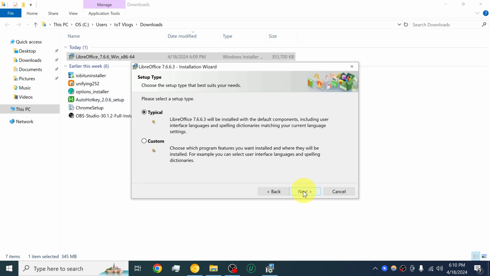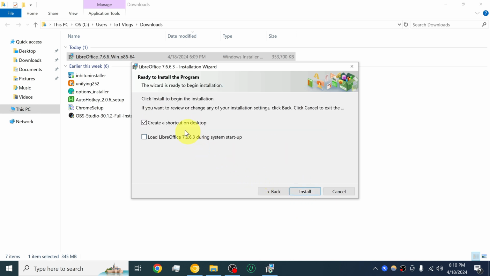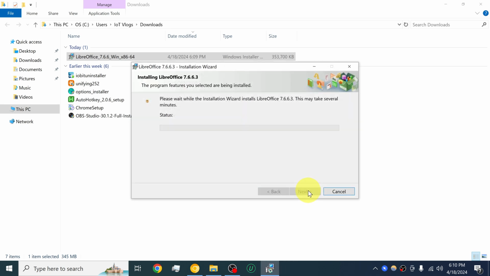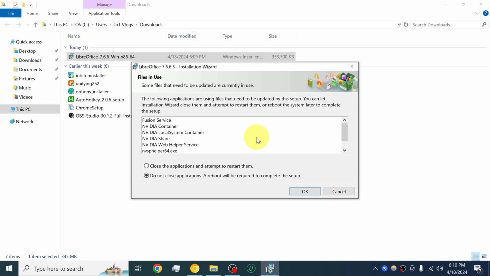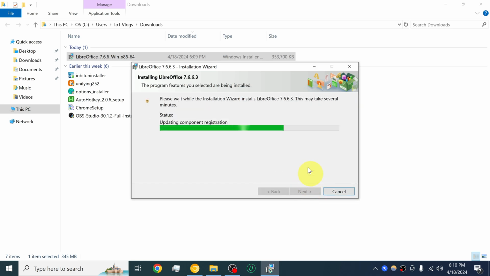So I'll click next. Typical is fine. Next, create a shortcut on desktop. I can click on this one. I don't mind if it loads up during startup. Then I'll click on install. So user account control, if you agree, then you'll click on yes. Files in use, updated by this setup. Do not close the applications. So maybe something with the graphics driver may create a problem, but after installation, if you reboot, then this shouldn't be a problem. Okay, click on okay.